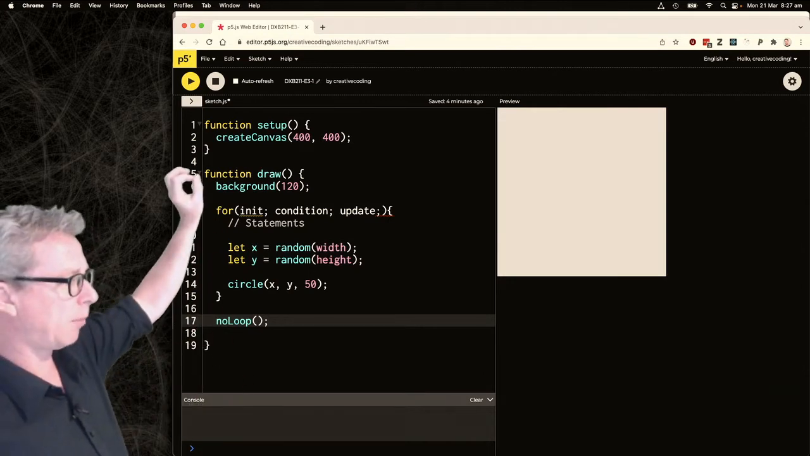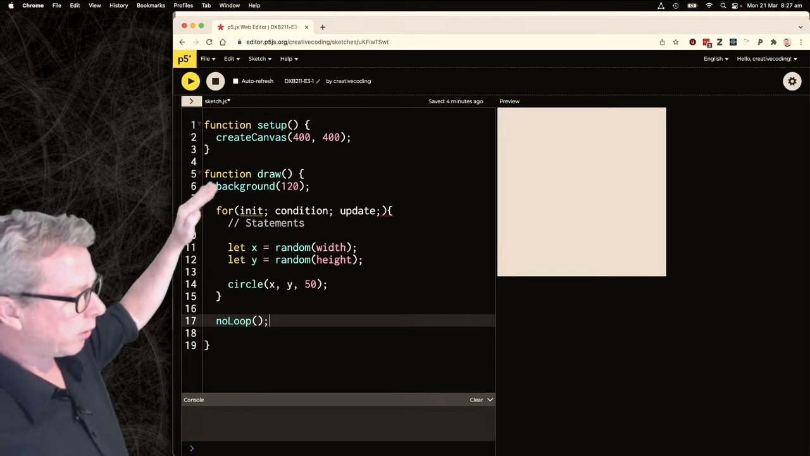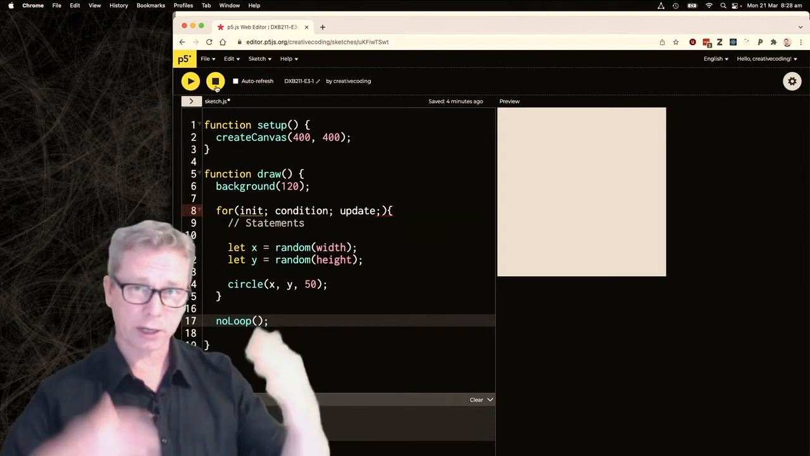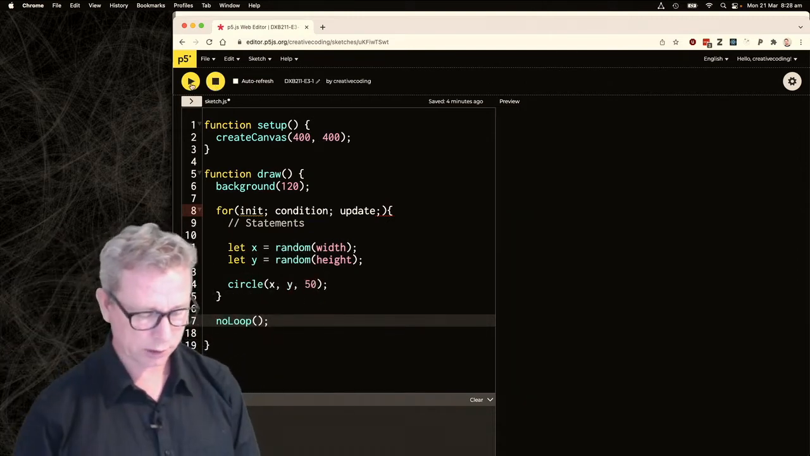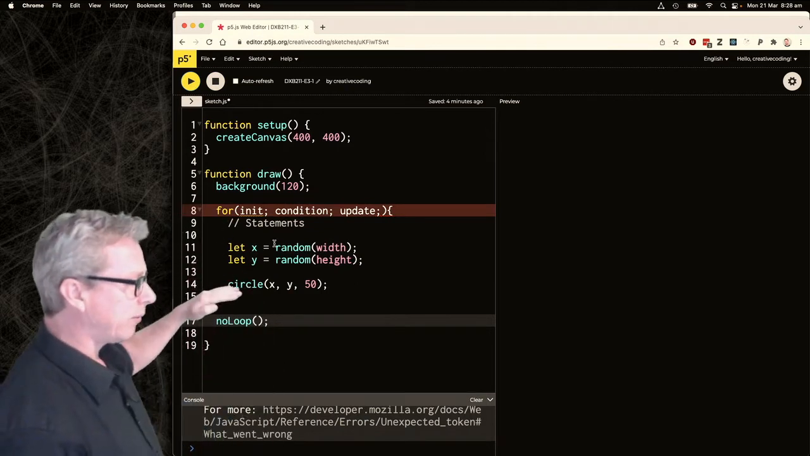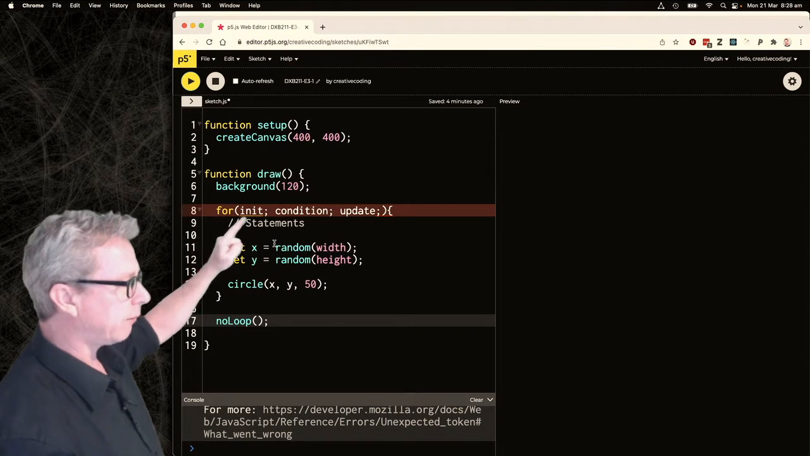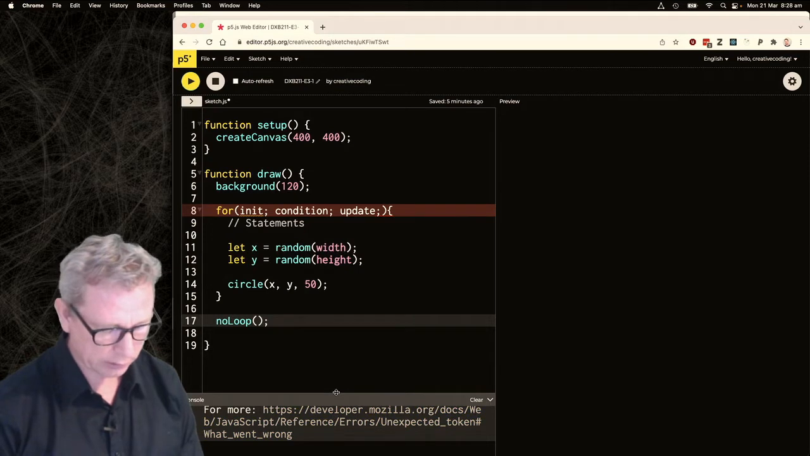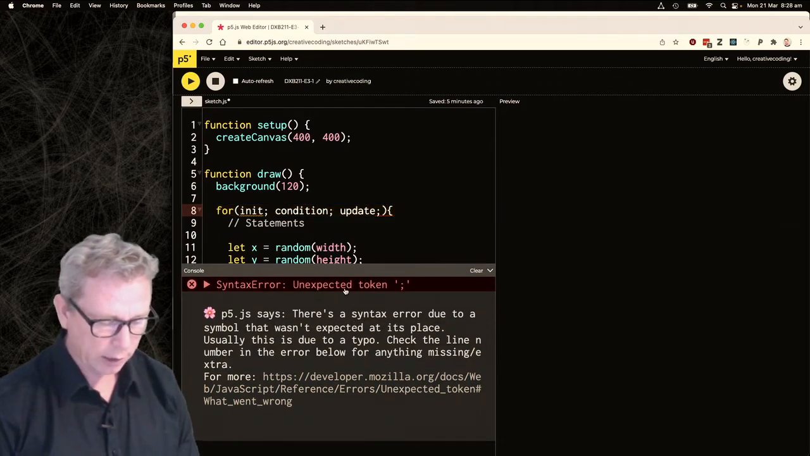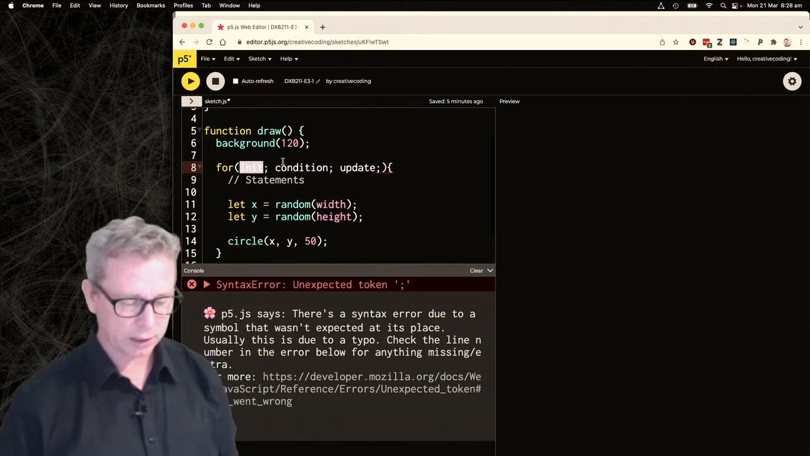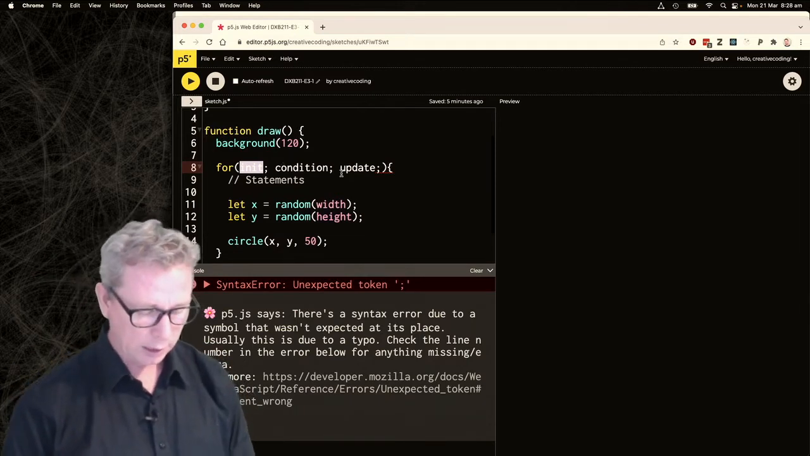So here what's going to happen is we're going to set up the sketch, run through draw once, and then stop. I'm just doing that so that we don't get kind of randomly flashing circles. I can show you what will happen if I do that. Oh, I got ahead of myself. So I wrote what would be in the statements, but I actually didn't fill in the first part of that for loop. And you can see the error that I got there at the bottom. Let's just open that up. Syntax error, unexpected token, semicolon. Basically, it's because I've just put in human words here, init, condition, and update, rather than the actual statements.